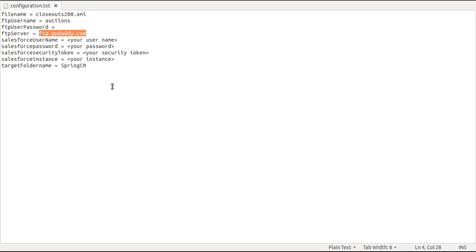I will explain the code in the following order. First, I will explain the method for downloading the zip file from the FTP server. Second, I will explain the method of uncompressing the downloaded file, and lastly, I will show you how to upload this XML file to your Salesforce Document tab.